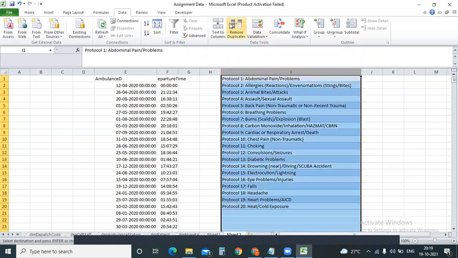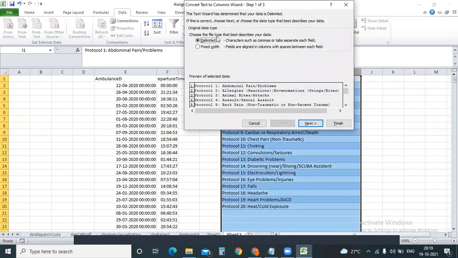Just select the data, go back to text to columns. Okay, now ఇక్కడ ఫిక్స్డ్ విత్ కి డెలిమిటర్ కి డిఫరెన్స్ చూద్దాం. ఫర్ ఎగ్జాంపుల్ ఐ విల్ గో విత్ డెలిమిటర్ అండ్ నెక్స్ట్.